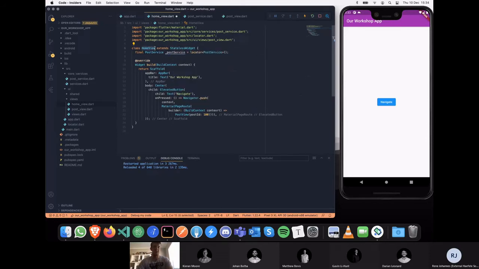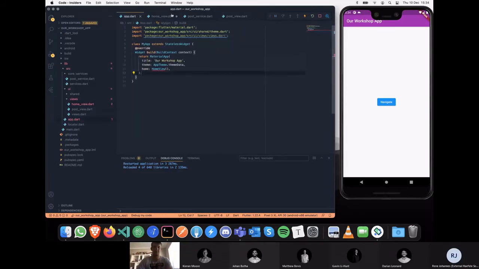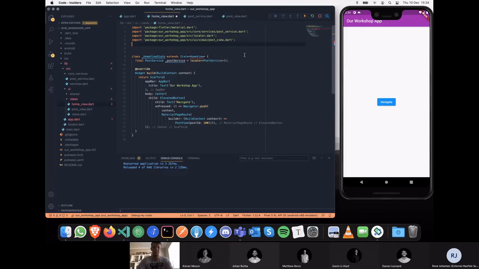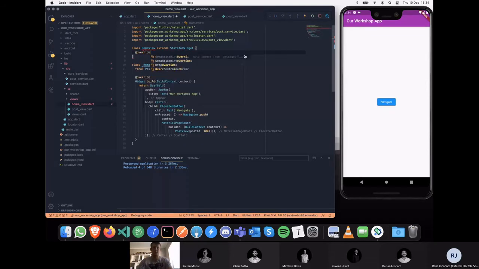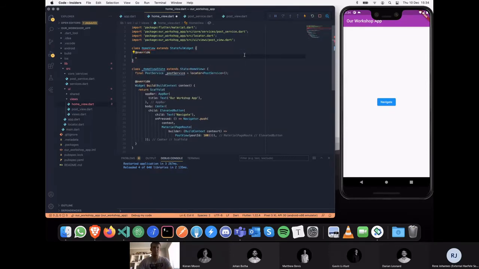So now this is no longer a stateless widget. We can call this home view state, and it's going to be state of the home view. So now we're doing it backwards to how I showed you guys in the previous workshop. Up here, we can then have a class called home view, which extends a stateful widget this time. And then on here, we have our override for our create state method. So we're going to return a home view state, create state, home view state. Okay, cool.